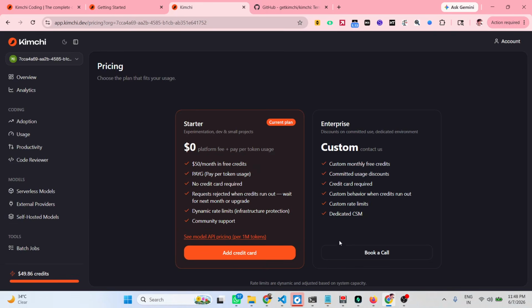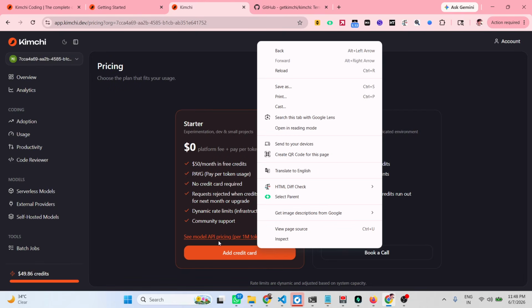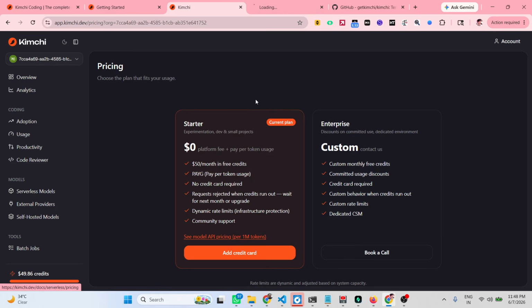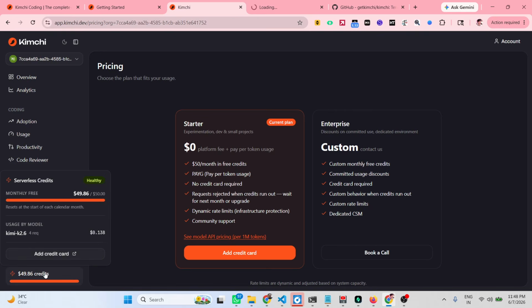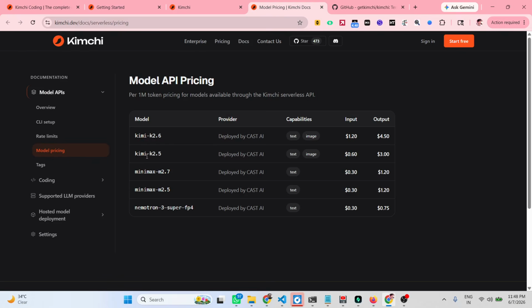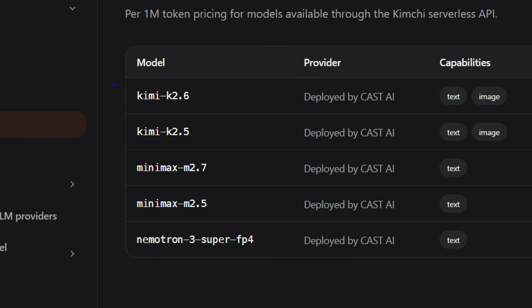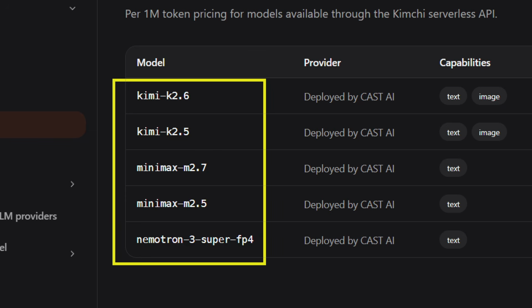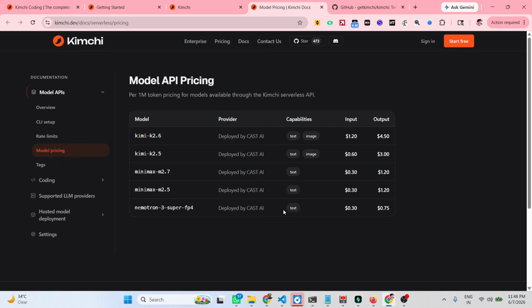So you can see that. If I check right here, some of my credits have been consumed. As you can see, it's a brand new account. Now the credits remaining are $49.86. As you can see, we are building it. It also shows you the requests. These are different models which are there: Kimi K2, Minimax, Neomotrons. These are some of the models which are there.